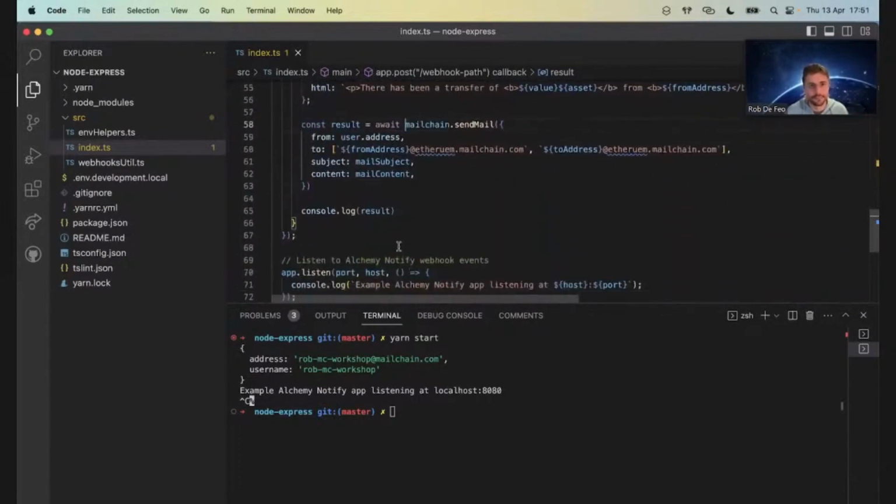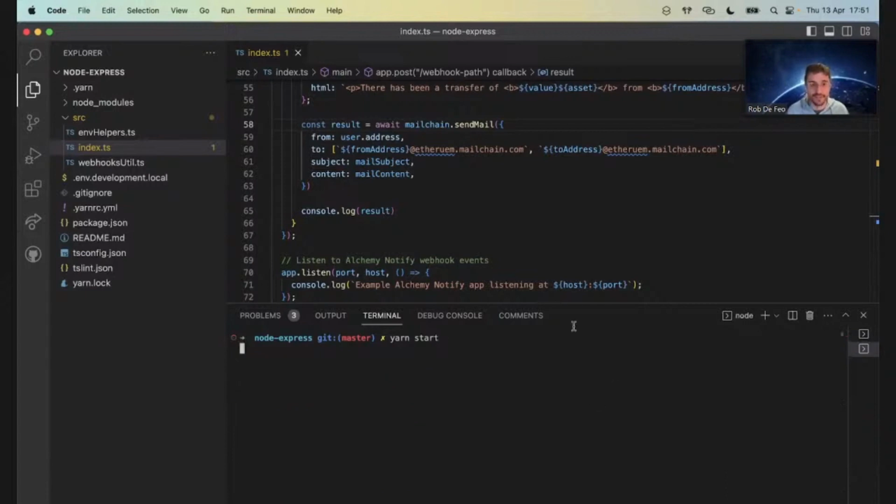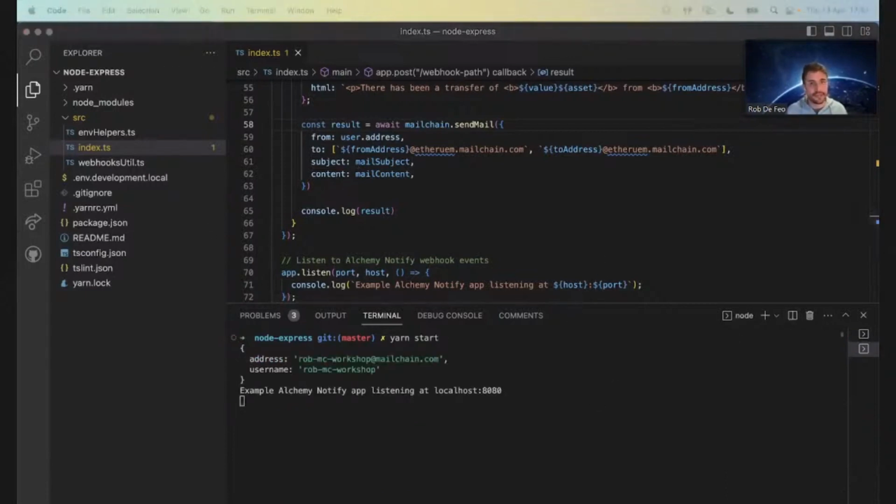That's okay. Cool. So now that that's all running, that seems pretty good. Let me start the application rather than installing the things again. So we've got that all set up.